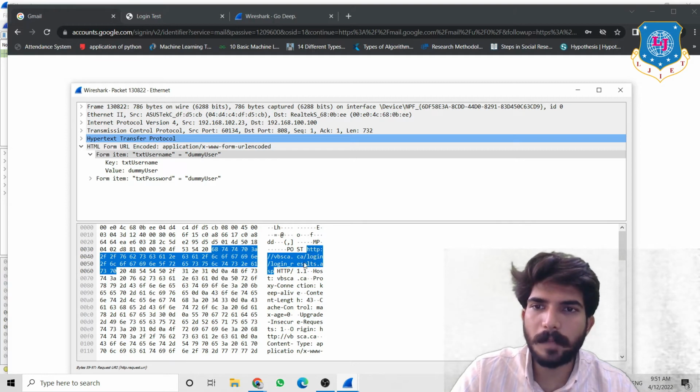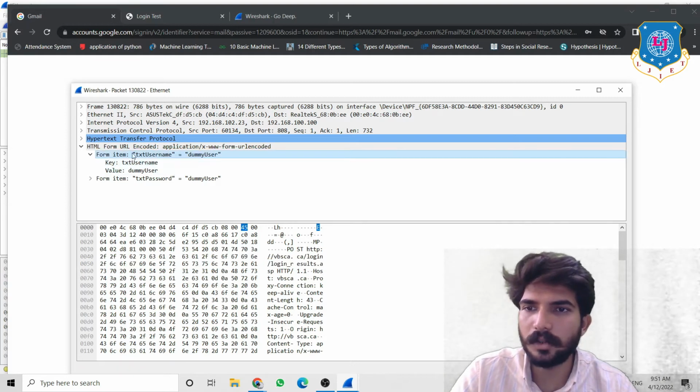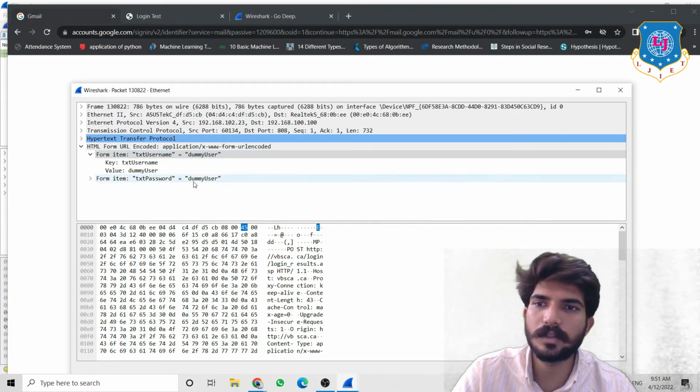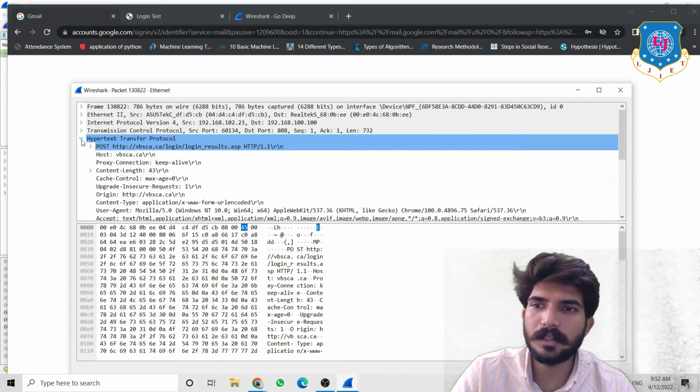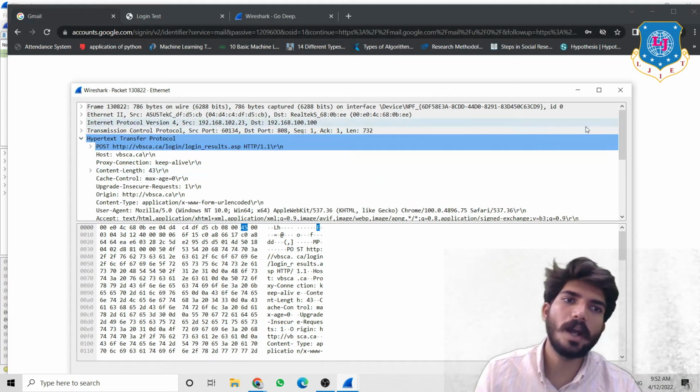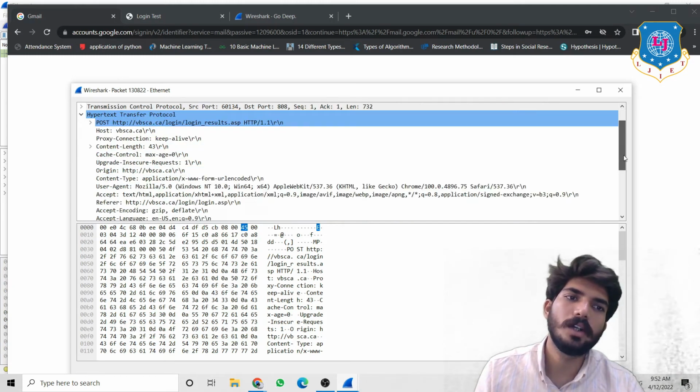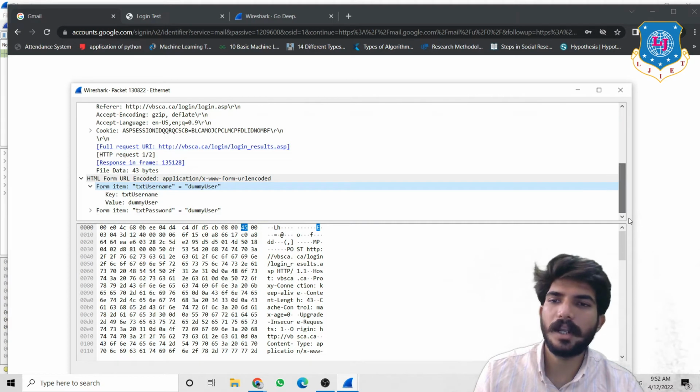So this packet is the same as you see over here. The text username is dummy user and the text password is dummy user. This is the HTTP transfer protocol, and from the URL it will show you the data that you are sending. See, HTML form URL encoded. This is the data that you are sending.